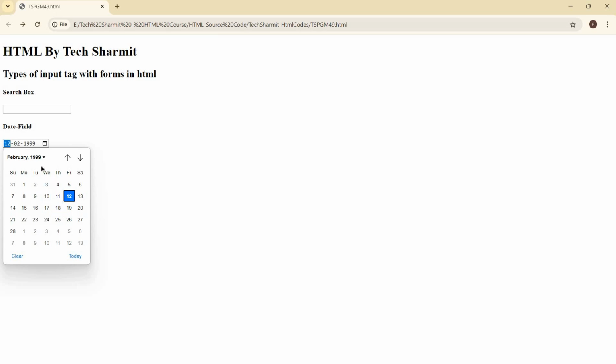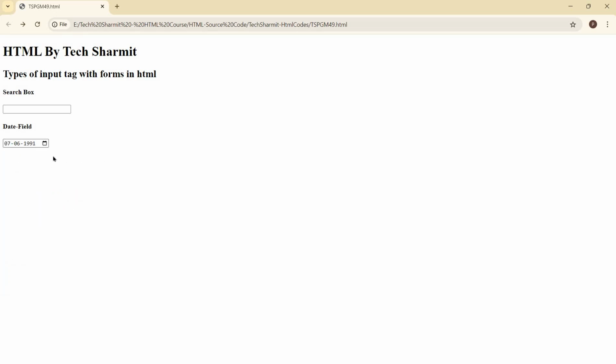If you want to select the month and year, simply click on this drop down. It will show you the list of all years and months. So you can select it as per your requirement. For example, if I want to select 1991 June 7, you can see the date field is shown here.